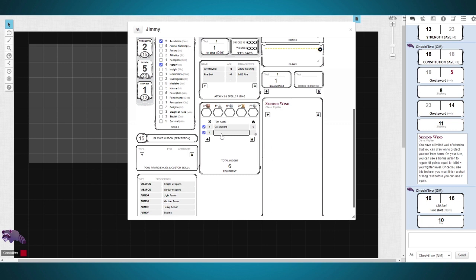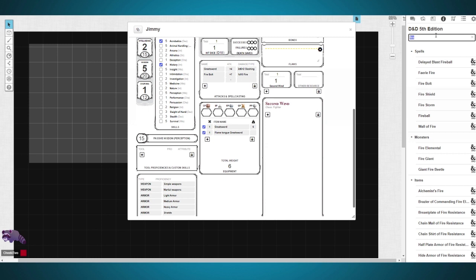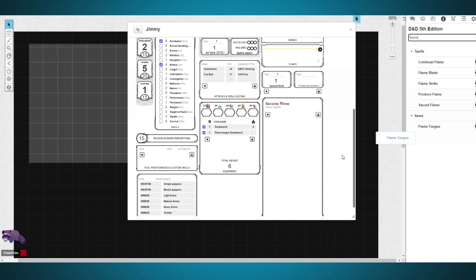Let's say you have a flame tongue. Great sword. Yeah, maybe you found it. The compendium might probably have it, actually. It does. It has a flame tongue. Well, let's get rid of him. Let's just say it's not in the compendium.